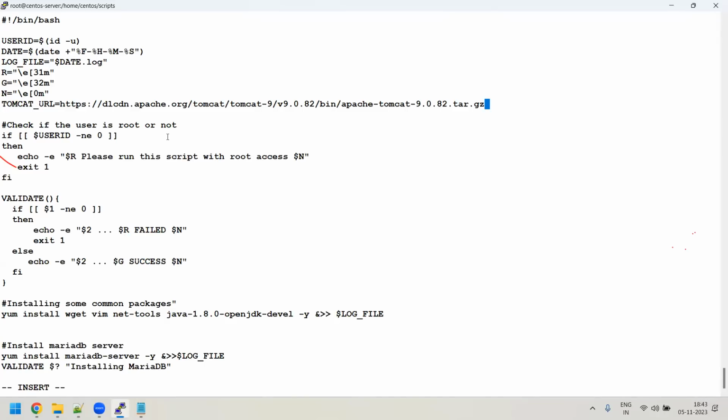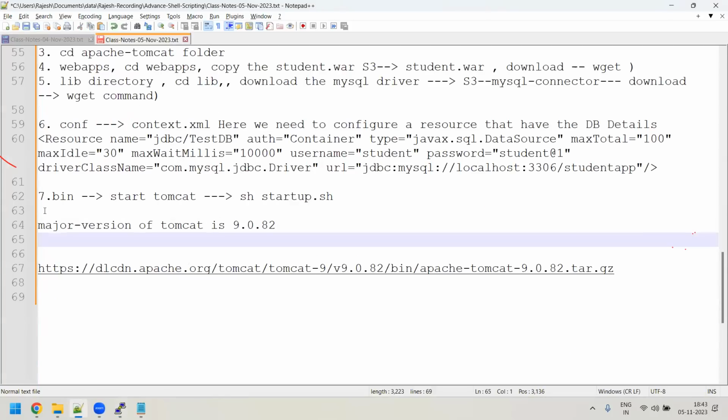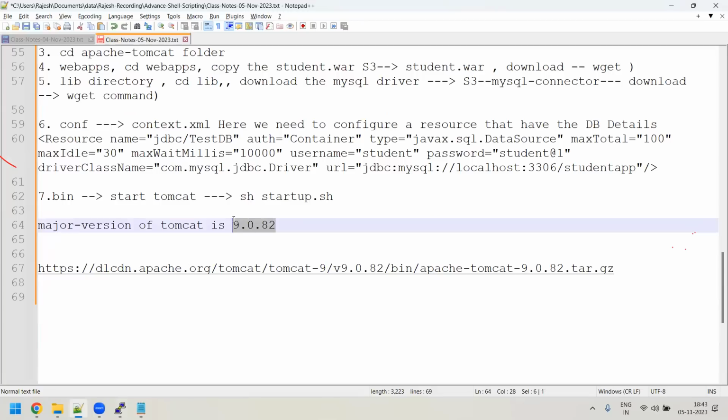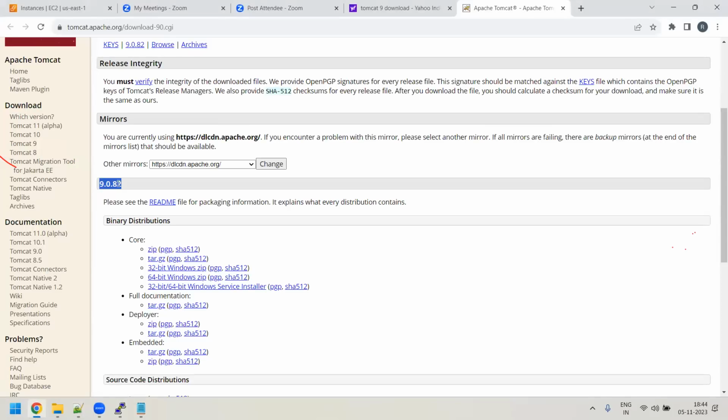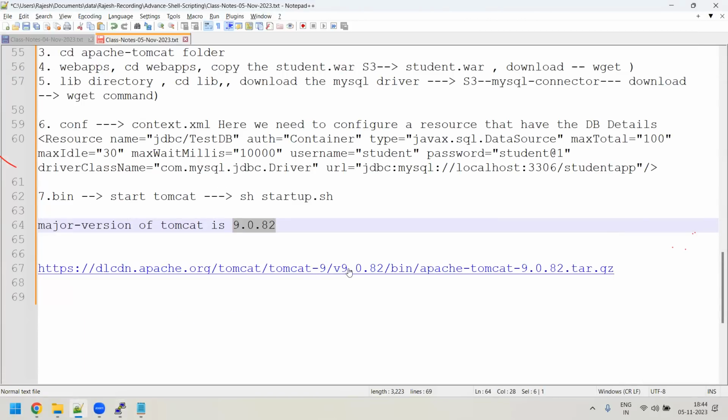Now, if you see this URL carefully, guys, it is downloading the 9.0.82 version. Correct? This is the version because this is the latest version available. Right? Tomorrow, if suppose some new version comes into this site, 9.0.84, what happens automatically? Okay, this will be changed. The version will be changed from 9.0.82 to 9.0.84, and this also will change. This is something like a major number. This is the main number.